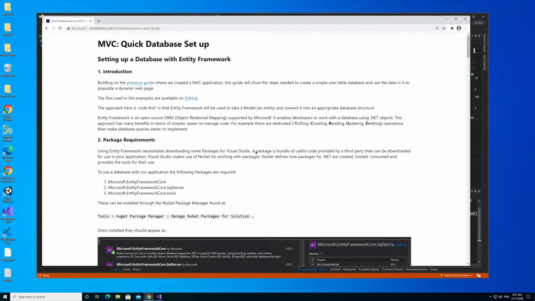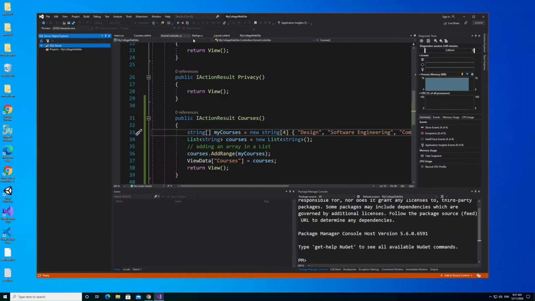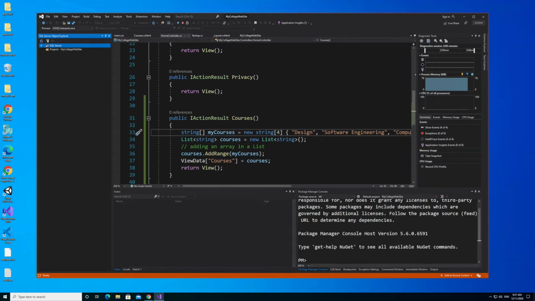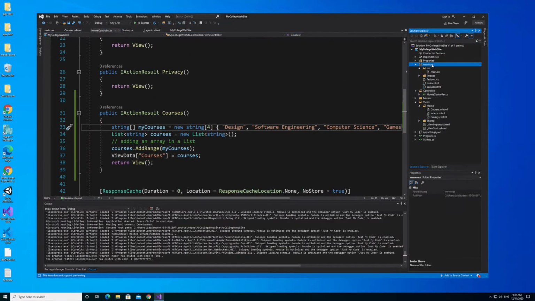This movie follows on from the previous one where we set up a basic MVC web application. So here's where we got to. We were adding an array into our courses controller in the home controller. We'd hard coded in this information. We had also moved our own static files across into wwwroot. That would help style up the pages.